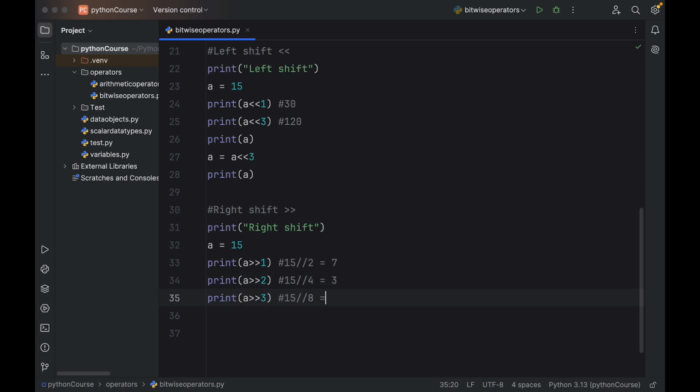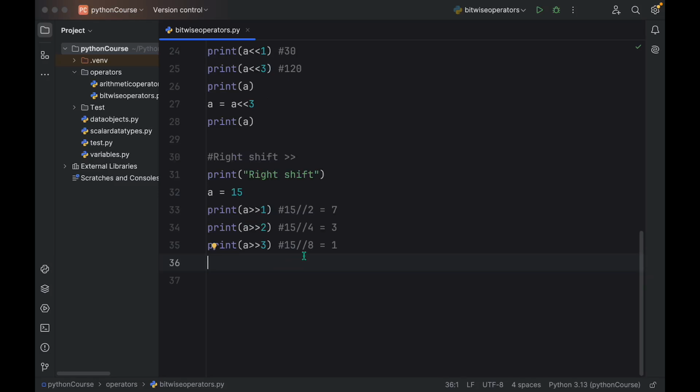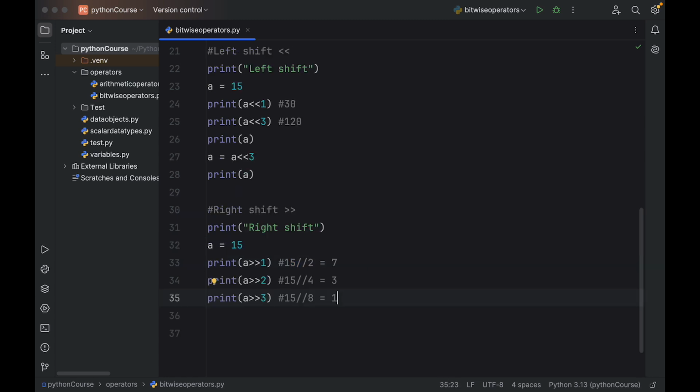Now when it comes to 8, what happens? 15 floor divided by 8. 8 divides 15 only one time, right? Because 8 into 2 is 16, which exceeds 15. So 15 floor divided by 8 will be 1. Now what happens if you also print a right shift by 4? It will be nothing but 15 floor divided by 16, correct? So 16 does not divide 15 at all, right? Not even once. So its value will be 0.